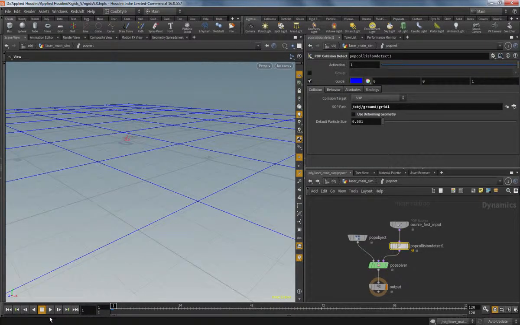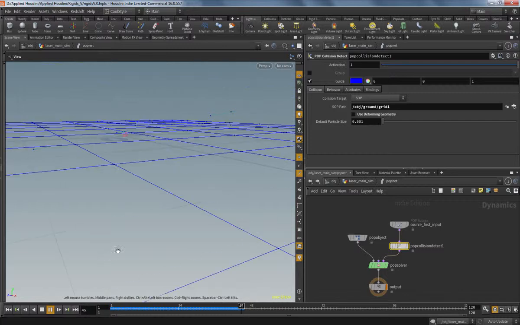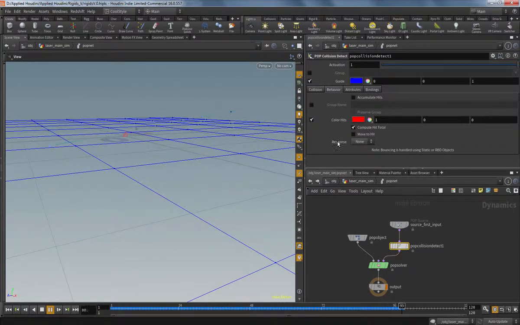And now we can see nothing's happening. Behavior, response is none. Okay, well, let's not have it be none. Let's have it stop.